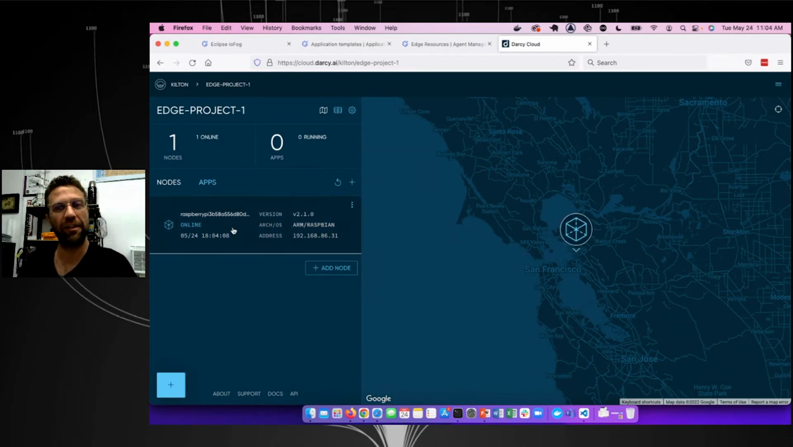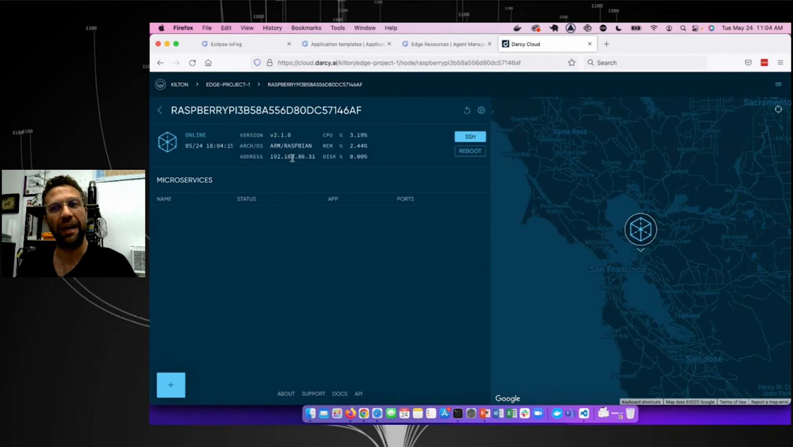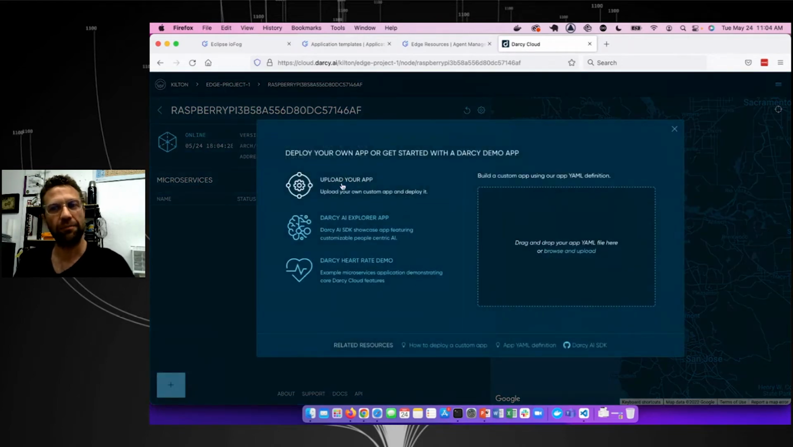I can see that this edge node is now online, and here we go. We've got information about it in my local environment. We also see that it shows up right in Berkeley, California, which is where I'm broadcasting from, which is my home. So if I want to deploy an application here, I get the options.